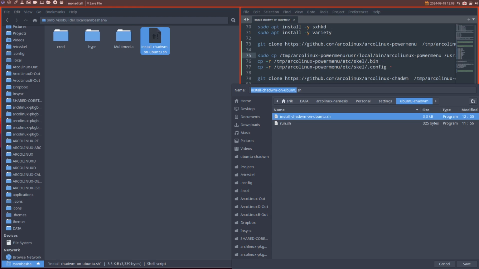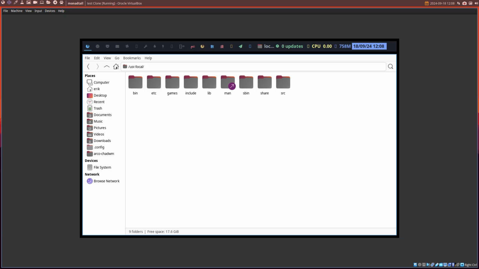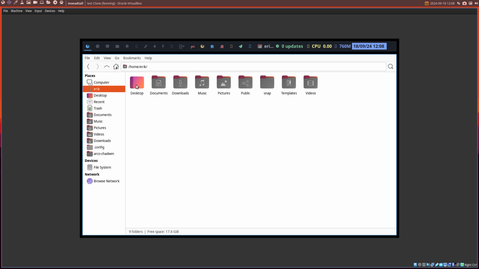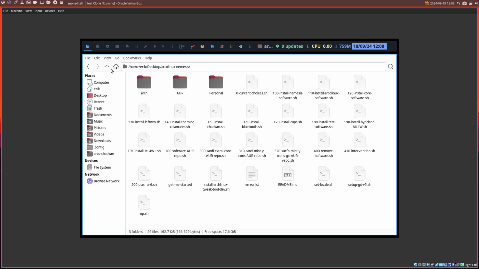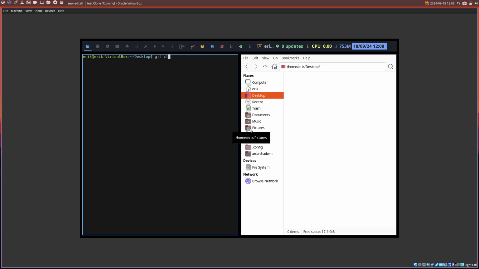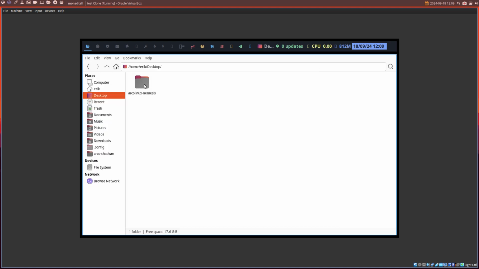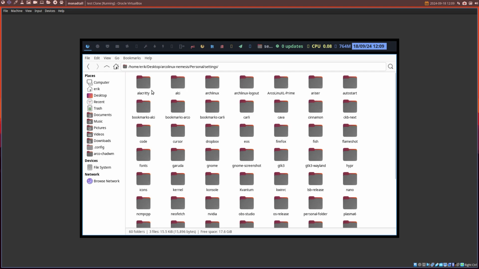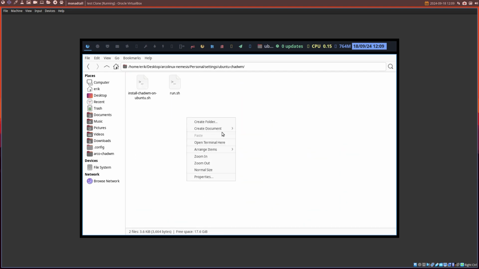Let's delete some stuff here. I still know what I'm doing, that's the main thing, right? This is not gonna work. So I need to do it again. Git clone https://github.com/erikdubois/ArcoLinux Nemesis. Welcome new code. Personal settings, Ubuntu, and install Ubuntu.